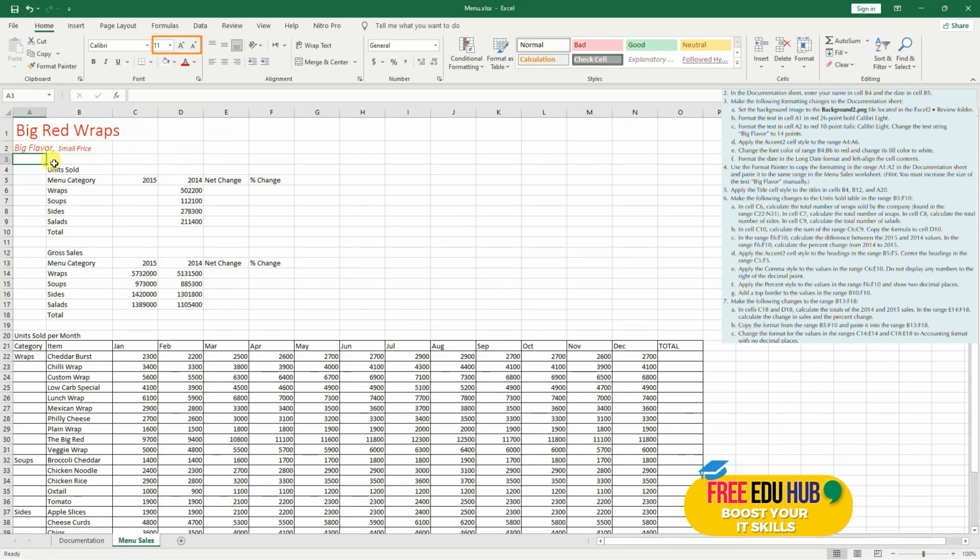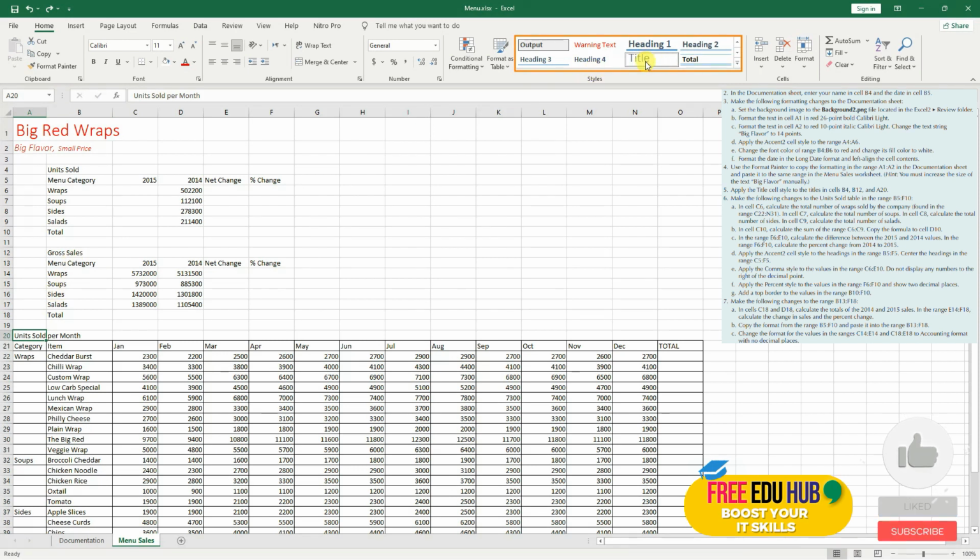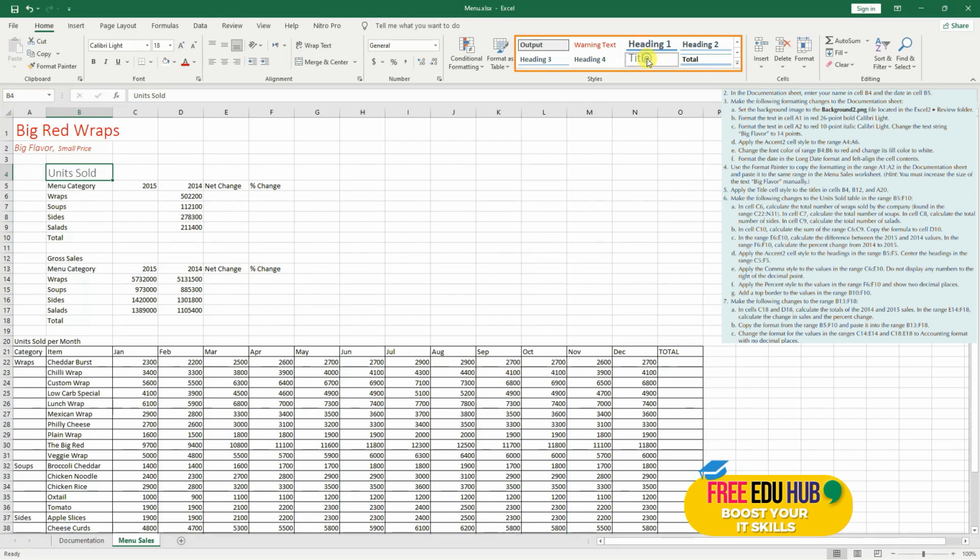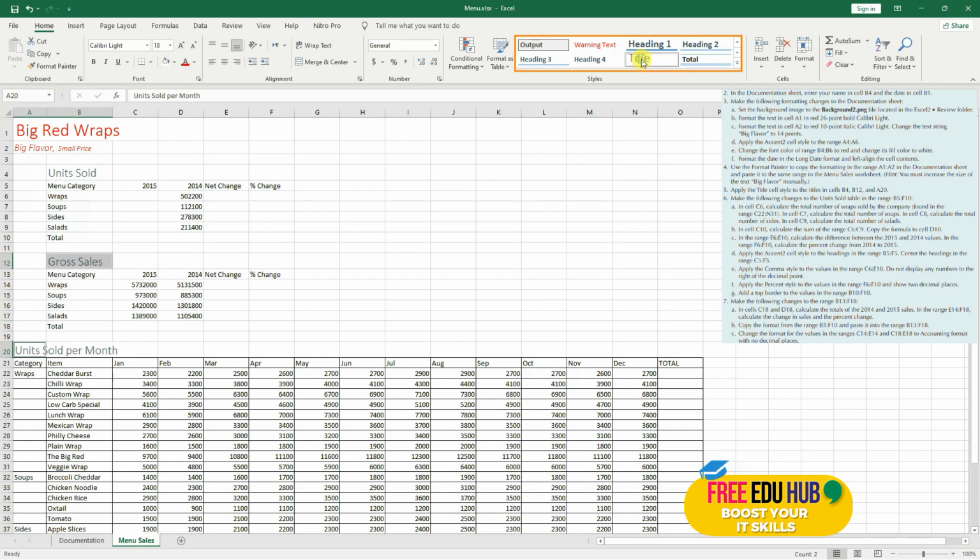to 14. In the next question, it's saying to change the title style of B4, B12, and A20 to title. So we'll have to keep an eye over here. We can click on B4 first and change it to title, or we can select all of them by Control and select the option and click on title. So now you can see that the cell title style has been changed to title.